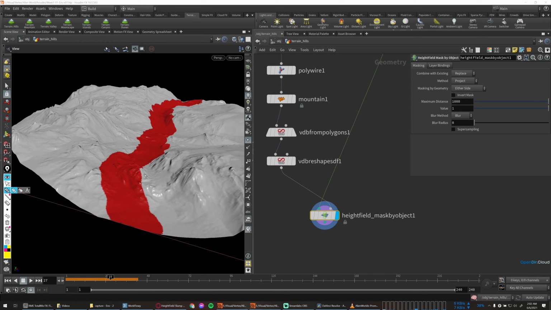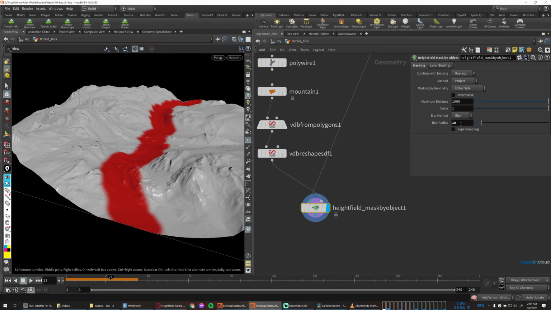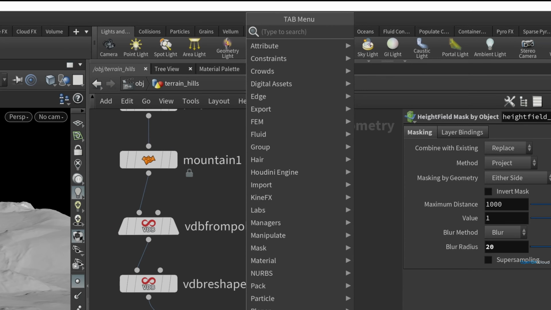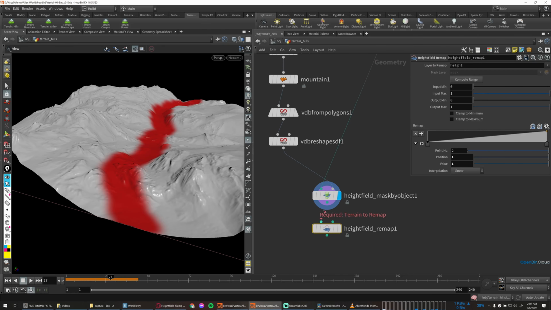But right now, this is a very hard edge along the edge of that mask. We want kind of a nice fall off to where this river is going to be. So on this mask by object node, we can turn up this blur radius to kind of fuzz out the edge of that mask there. I think maybe a value of 20 looks like a decent fall off. And then we can use a height field remap to kind of push that region down.